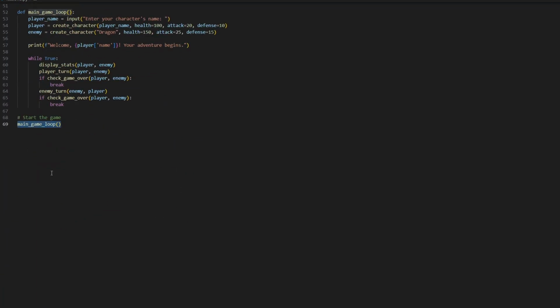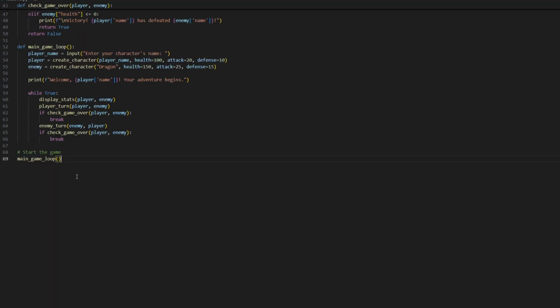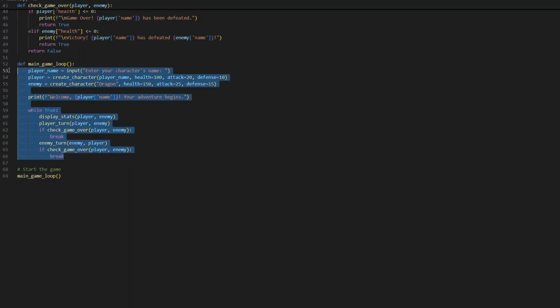What you can see here is a function, but without the def keyword. It means that this is not a function definition, this is an actual call. And this will be the entry point, this will be the first function which our program is going to call. Let's check the main game loop. It's defined here, right above.